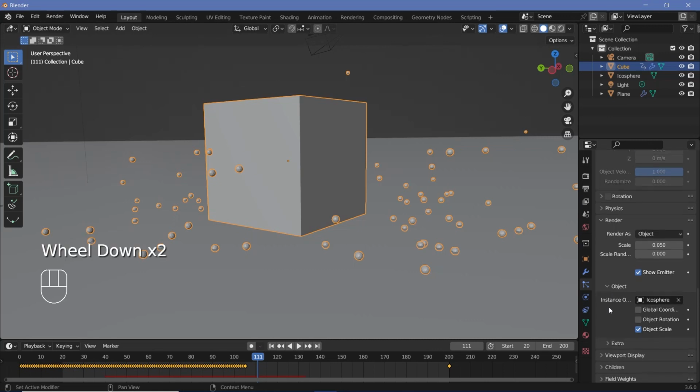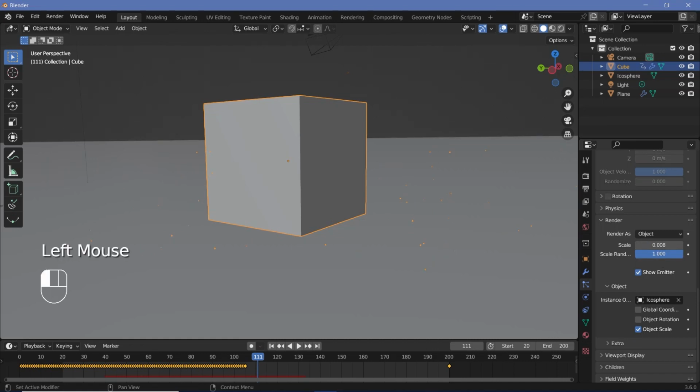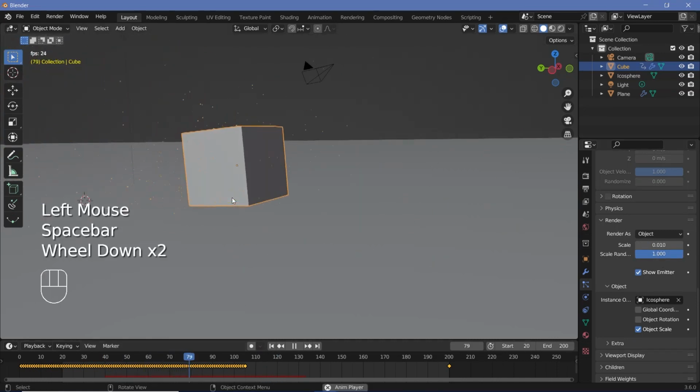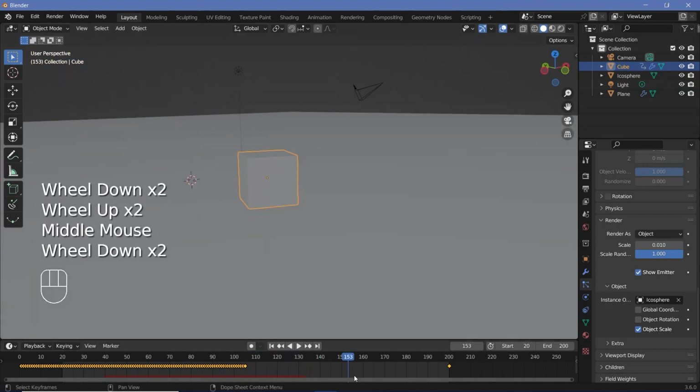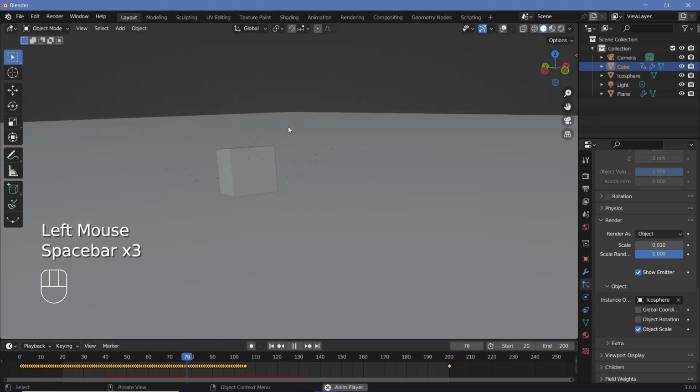And now we can play around with the scale. So I'm going to change the scale from 0.05 to 0.008. And I'm going to increase scale randomness all the way to 1. And I think that's good enough. Now we have these tiny particles that hit and they move around, they bounce a bit, and then they all die out. Now that we have that set, we need to go ahead and actually place our camera.